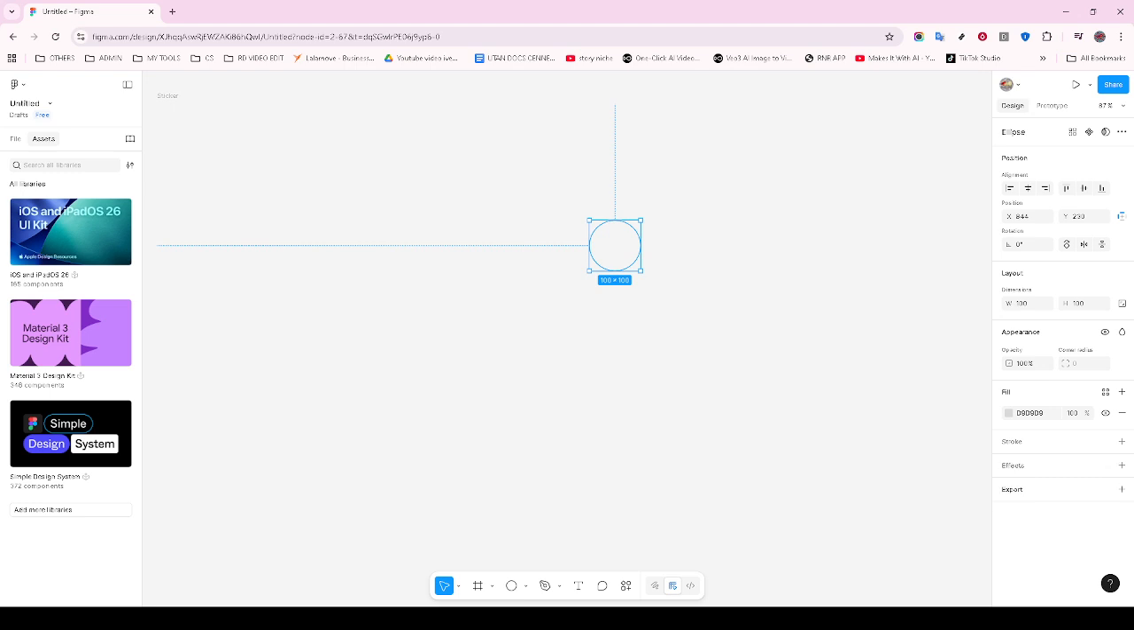Next, navigate to the fill panel. This is where the magic happens. In most design software, you should be able to find this panel through the sidebar or the top menu. If you're having trouble locating it, a quick search in your software's help resources should do the trick.